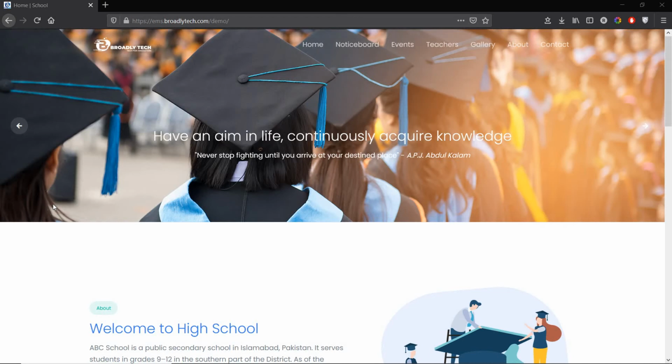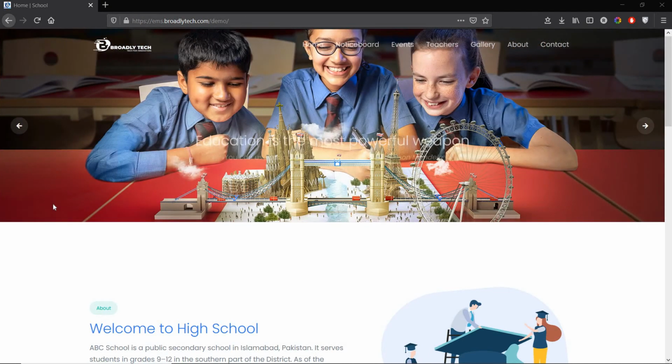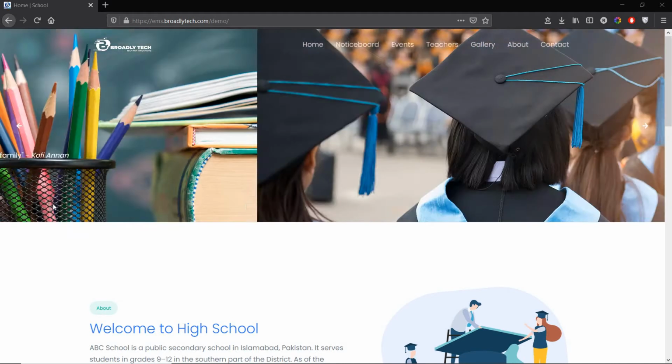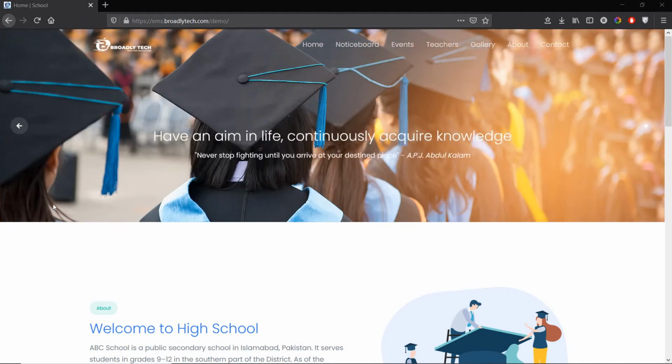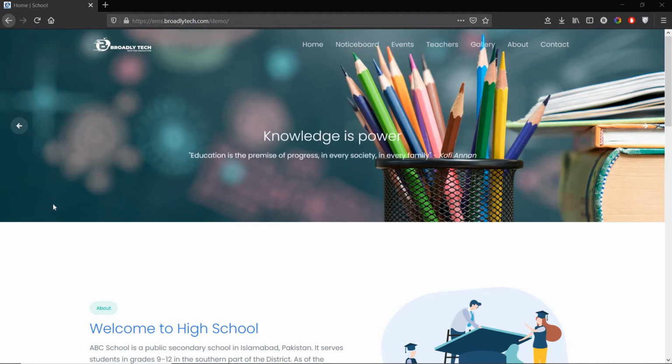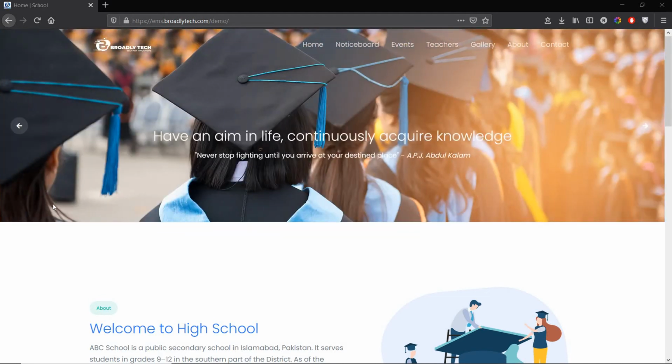Today I'm here to demonstrate our education management system, which makes management of your institution really easy. It is a web app, and to implement this system, schools do not need expensive hardware. All they need is an internet connection and a device to run this app on.